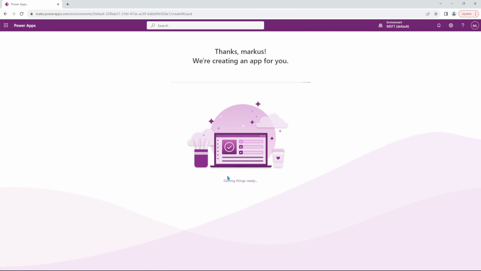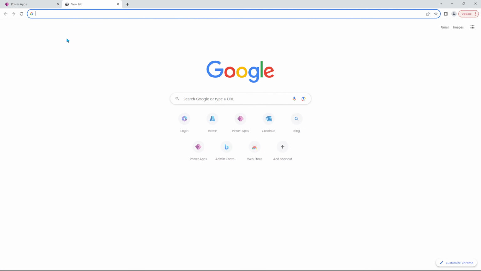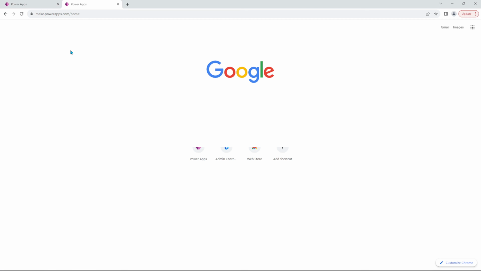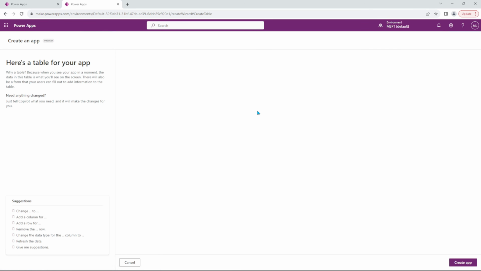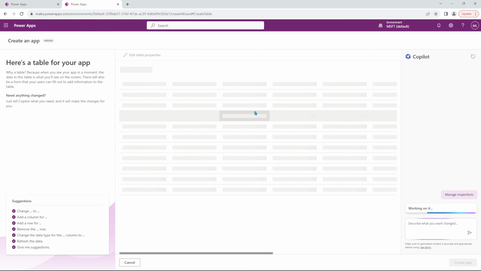And while it's doing that, I'm going to show you something as well. We're going to go ahead and create another app using Copilot, just so that you can see how it's the same design every time. So we're going to take Manage Inspections, one of these suggestions here. It's going to build it for us.